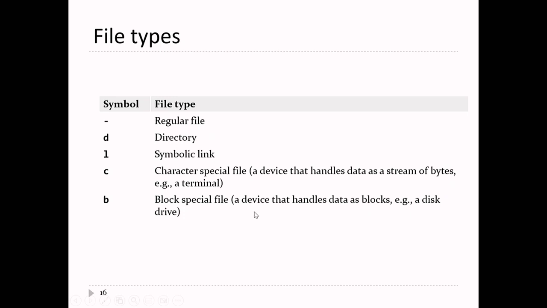A block special file is a device that handles data in chunks called blocks. So those are things like your disk drive. If you found the file that corresponds to one or more of your disk drives on your file system, you'll see that there's a b beside it.